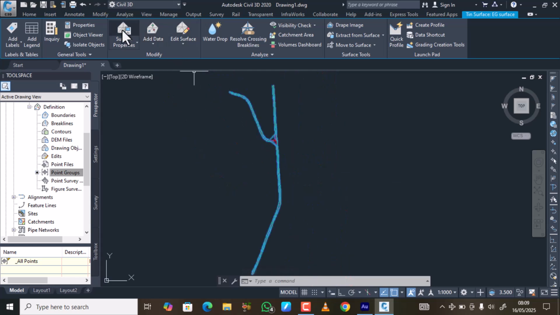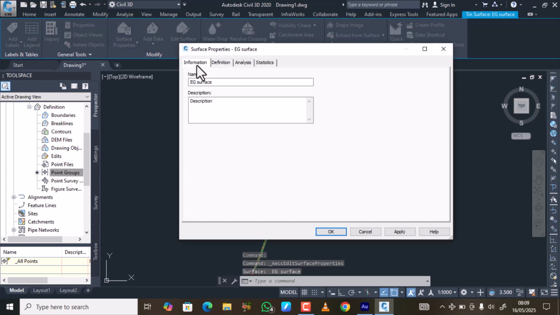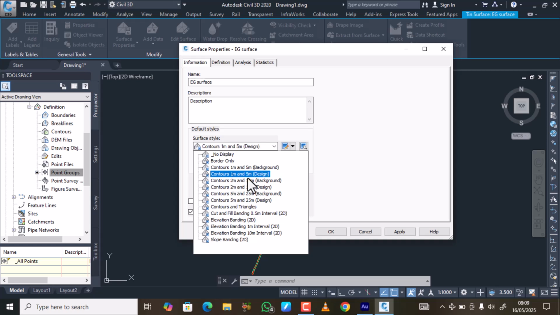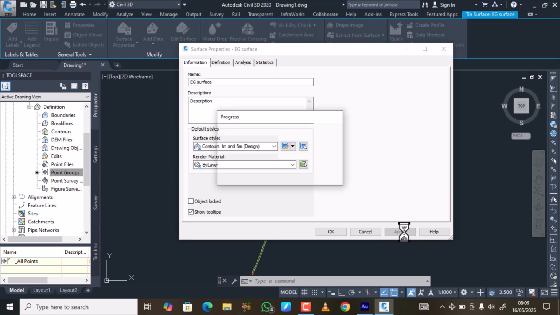You can go here under Surface Properties again, and then Information. I'll change the contours from 2 meters and 10 meters to 1 meter and 5 meters. Click Apply. OK.